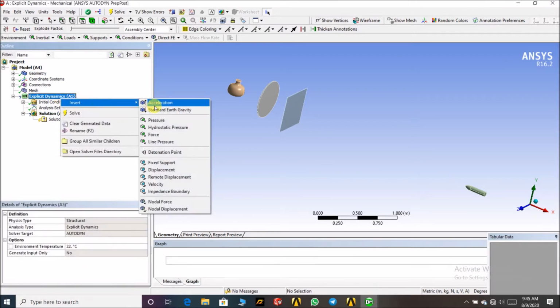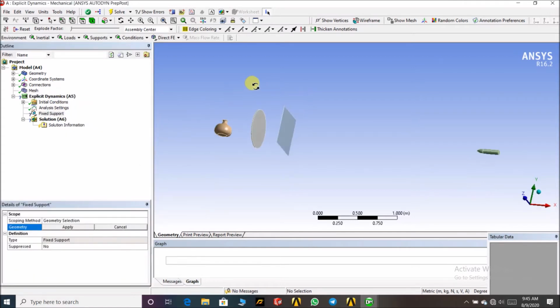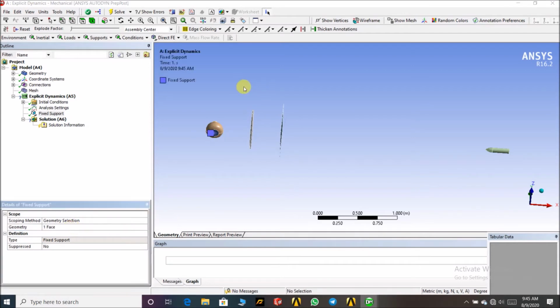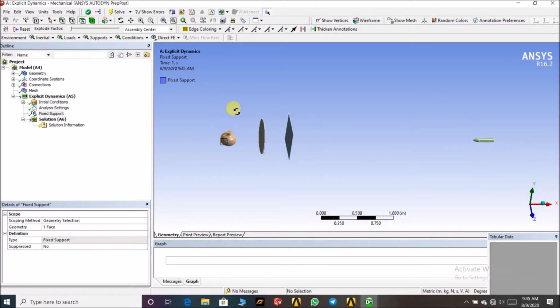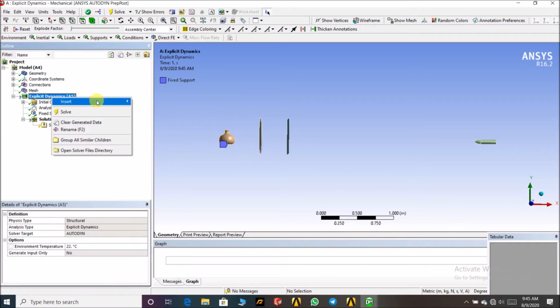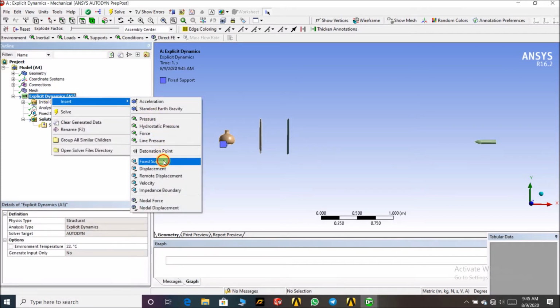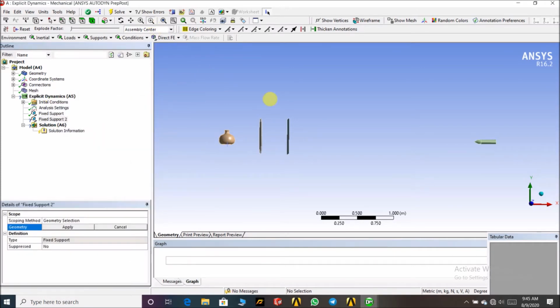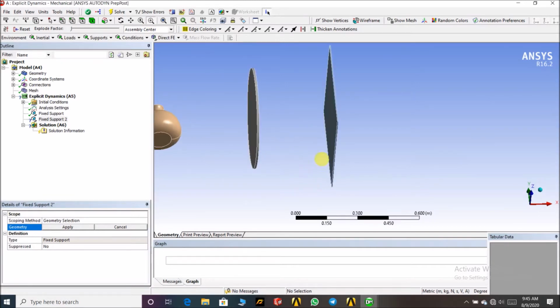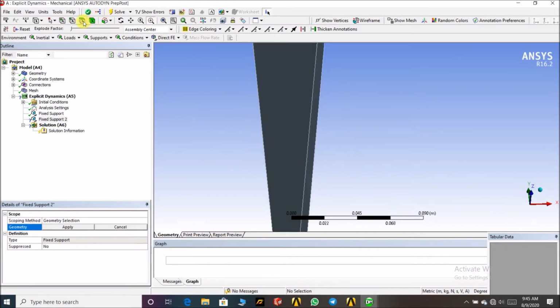Then we have to select, I'm going to select the fixed support for this bottom face. If I didn't apply the fixed support here, then when this bullet strikes it, it will go along with the bullet at this point. Okay, so that's why I applied it here. I apply the fixed support for this wall also at the bottom side, just only the bottom side.